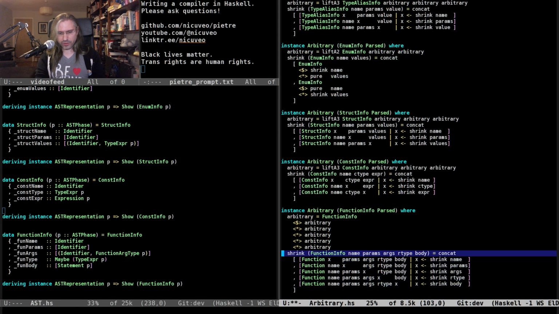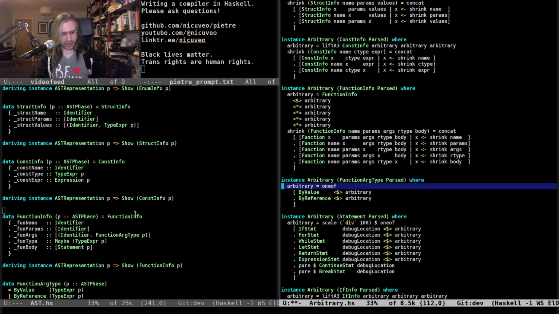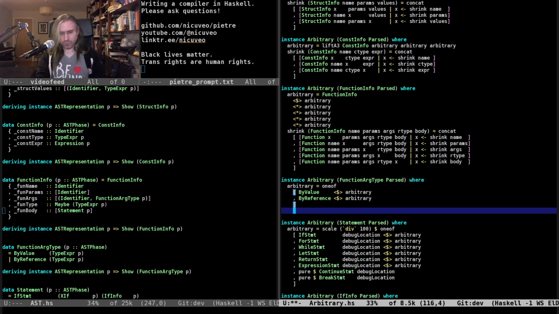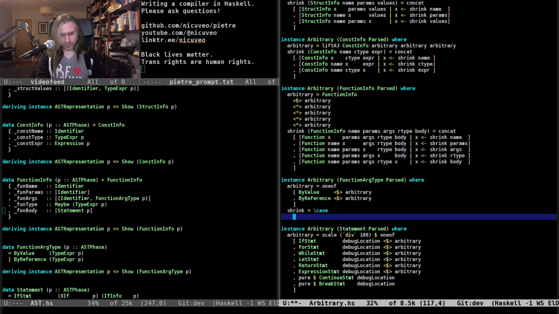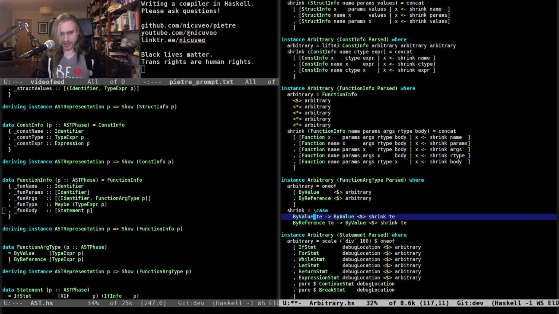Okay, so here we are done. Function, we are done. Now, function arg type, what's that? Okay, so that's going to be pretty easy to shrink because we have only two constructors. If it's a by value type expression, then shrinking this is just applying the by value constructor on all the values of shrinking the type expression itself. And if it's by reference, it's exactly the same thing.